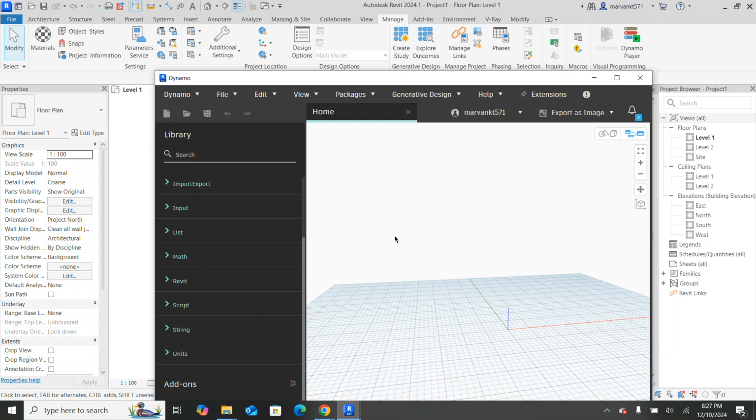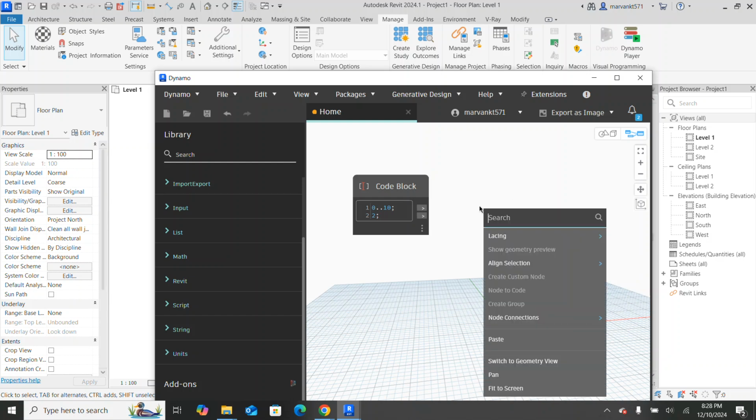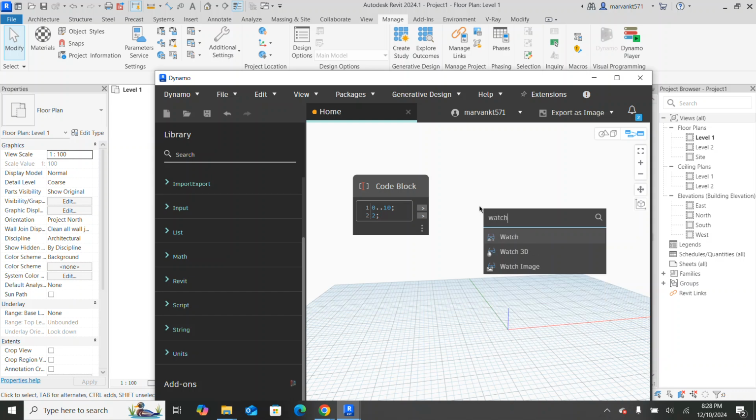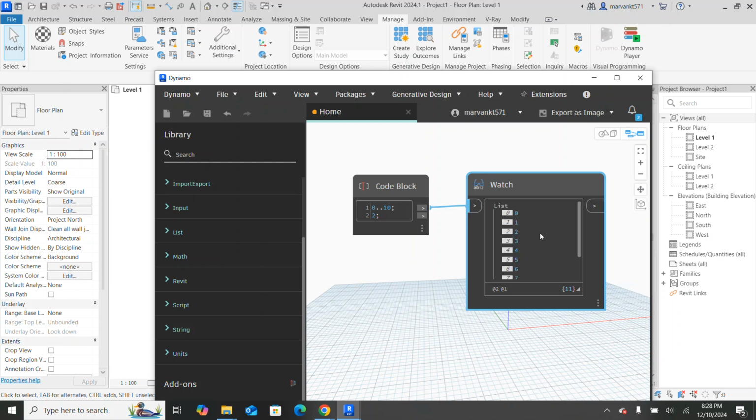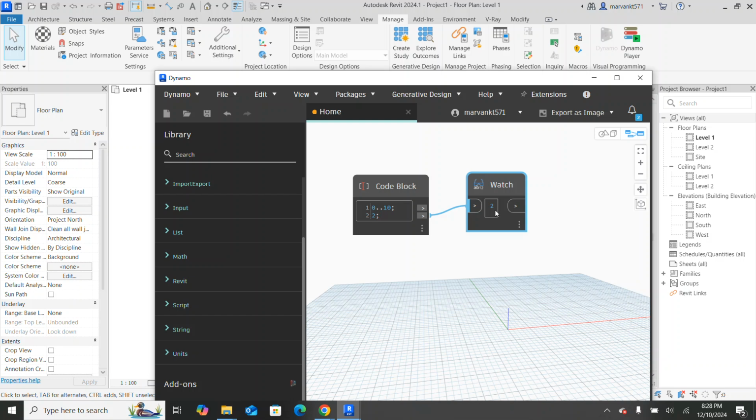Now we have to see here. I just select here the code block and I type here 0 dot dot 10, minimum and maximum value, and I'm giving one more value 2. Then I'll just right click and I give here watch. That means if I want to see what is inside, if I connect this one with this, you can see all 0 to 10, correct? And if I connect this one with this one, I have only one value called 2.